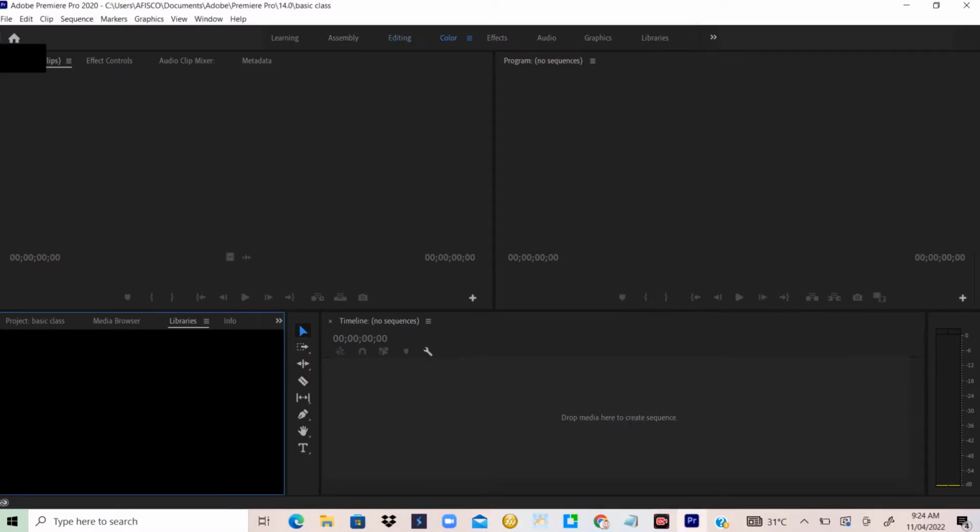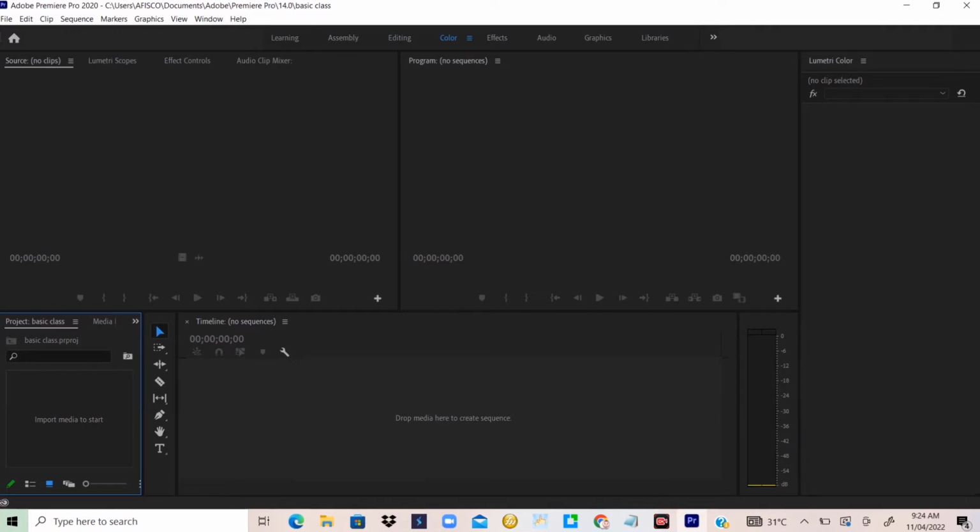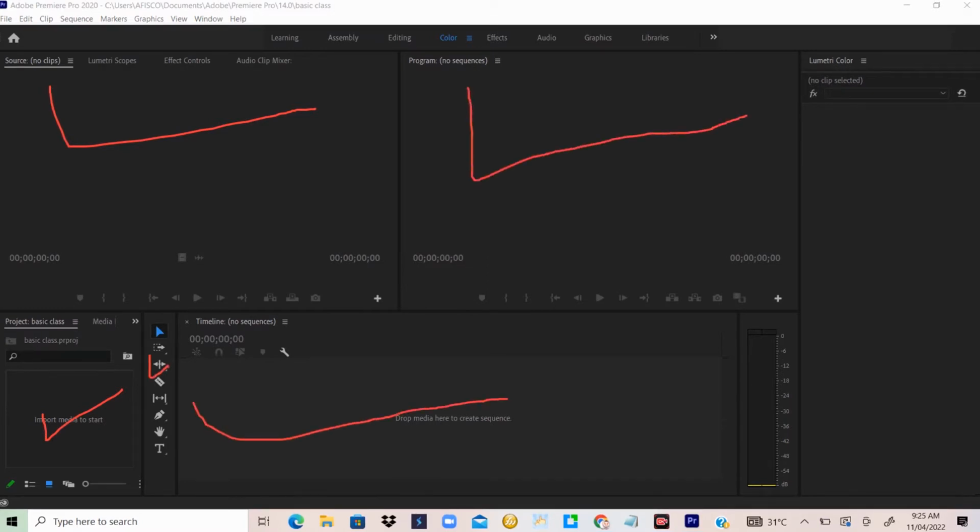Now the color part. Now this is the color part, and you can see that in the panel there are little changes. You see the little changes. Let me show you. Now we've explained this before. This is where we import our media, right? It is small, and this is the tool. This is the timeline. Okay, now this is the preview panel.